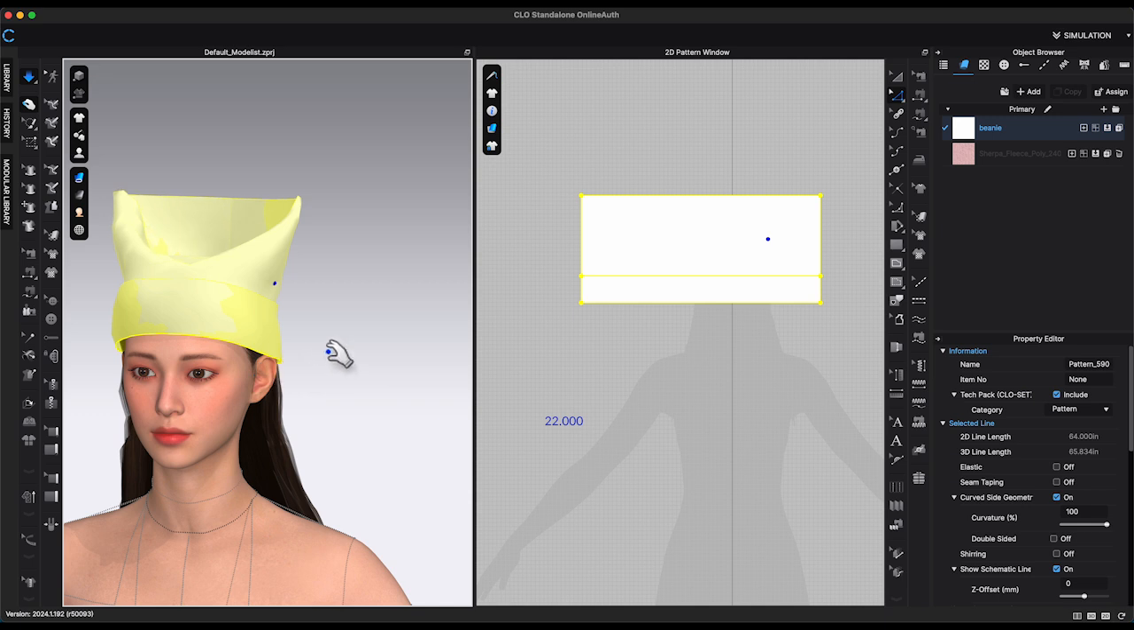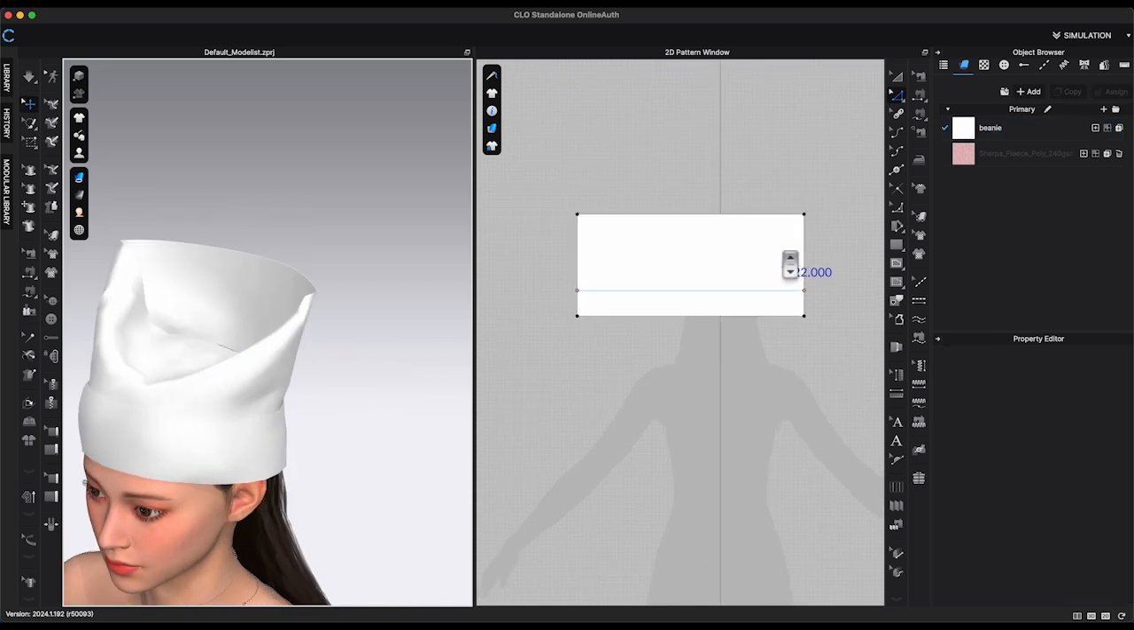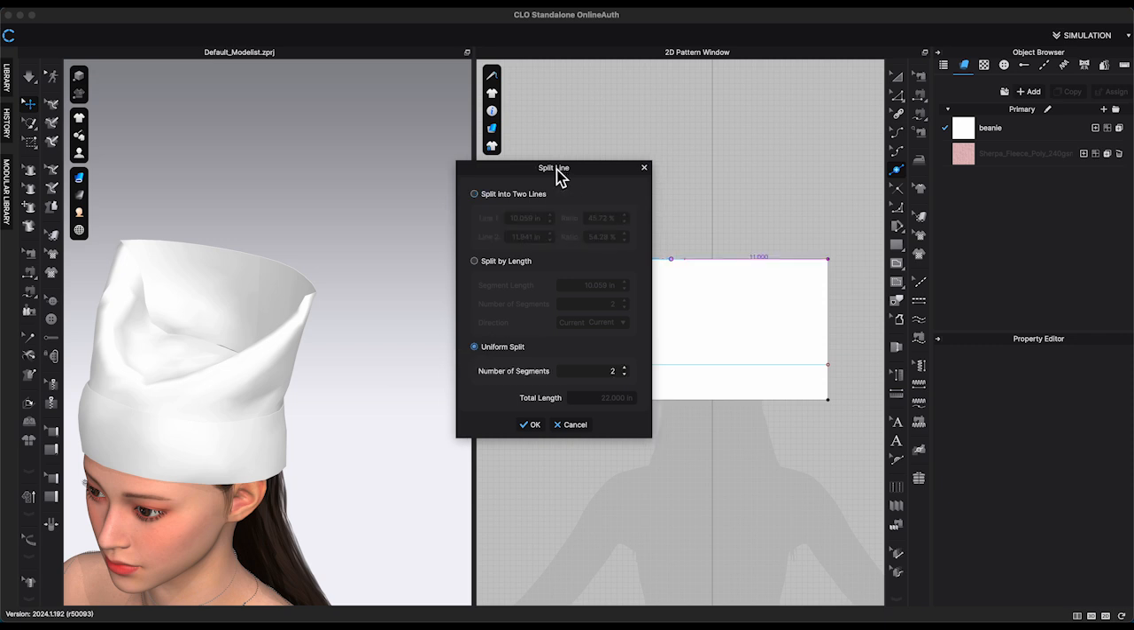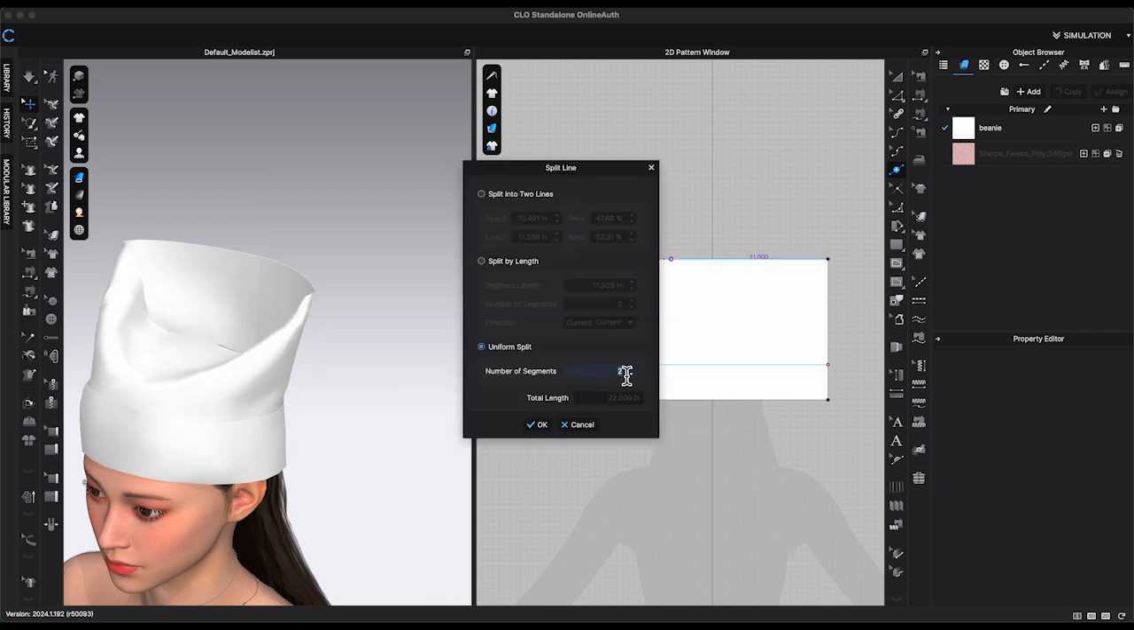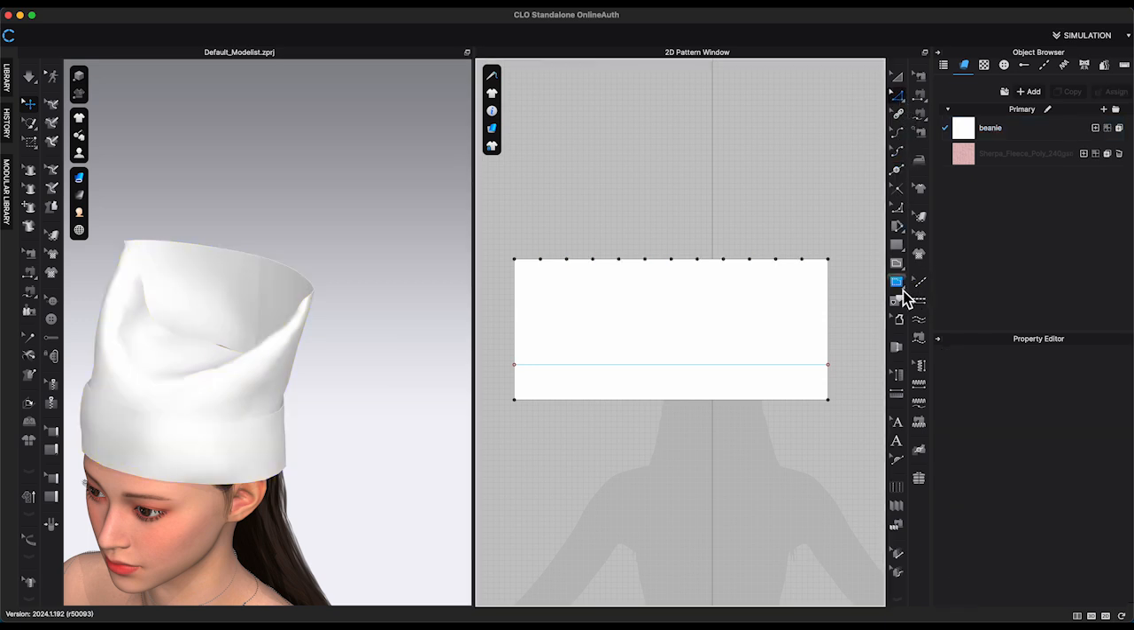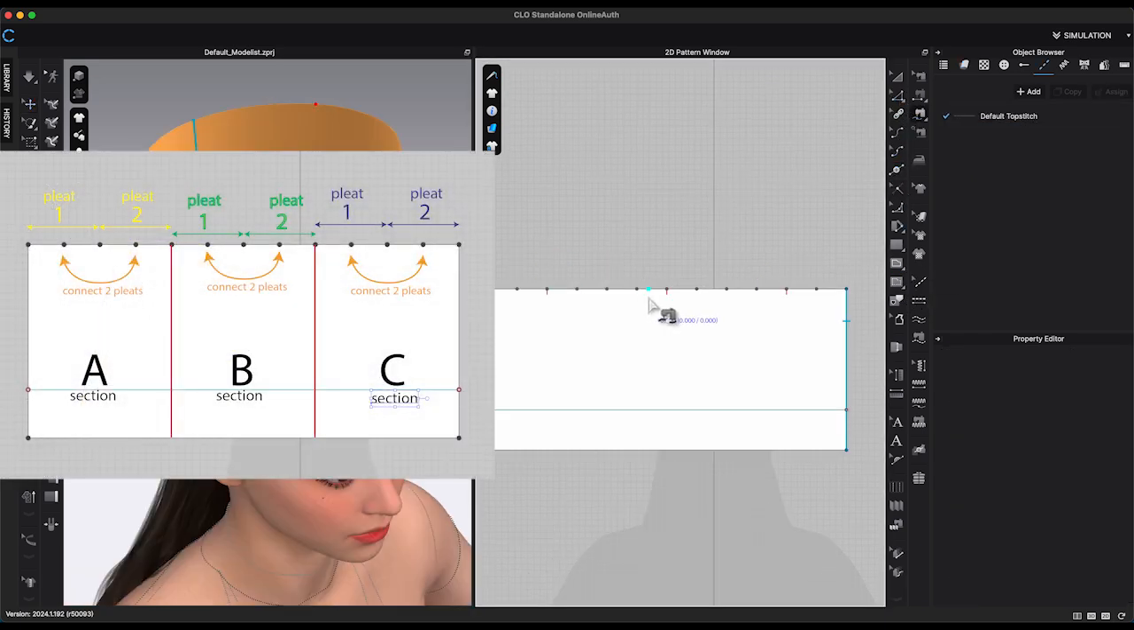Use Add Point Split Line. Move cursor to the top segment line on the pattern. Right-click to bring out split line window. Use uniform split, enter 12 segments and click OK. From these 12 segments, I will divide into 3 sections.